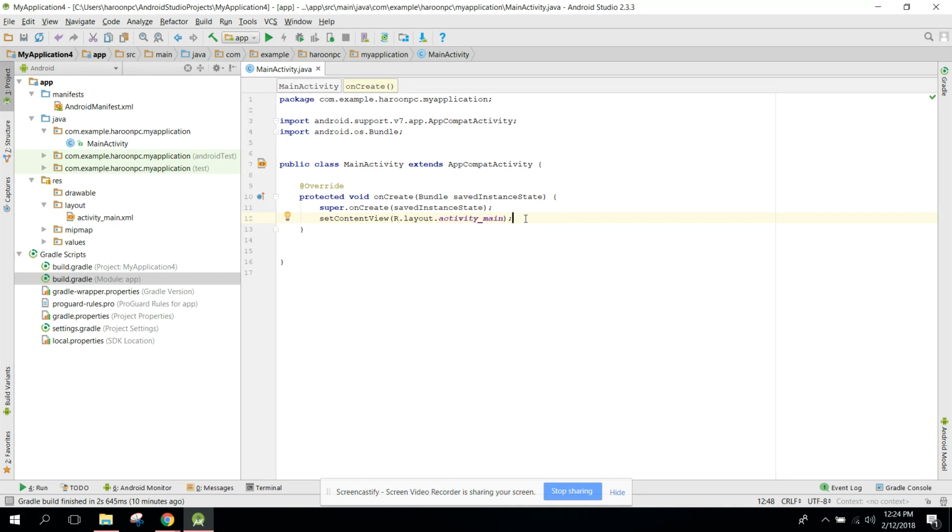So guys, in this video, I will teach you how to pick an image from the gallery, and then how to save the bitmap from the gallery to a PDF. So we will create a PDF file using Android Studio. So guys, let's get started.